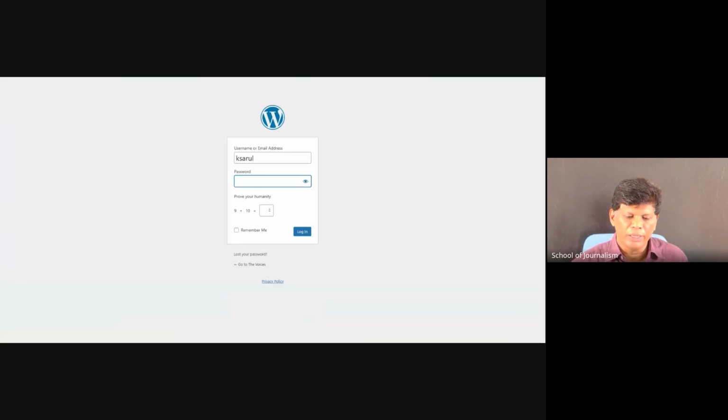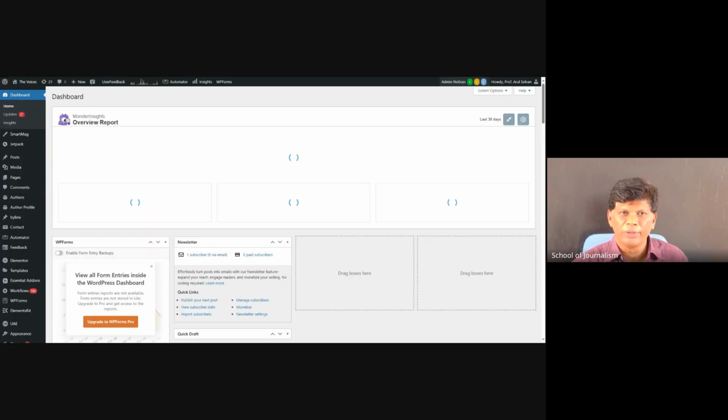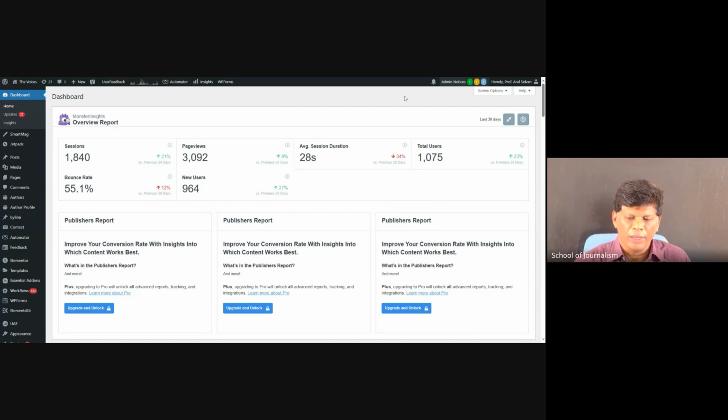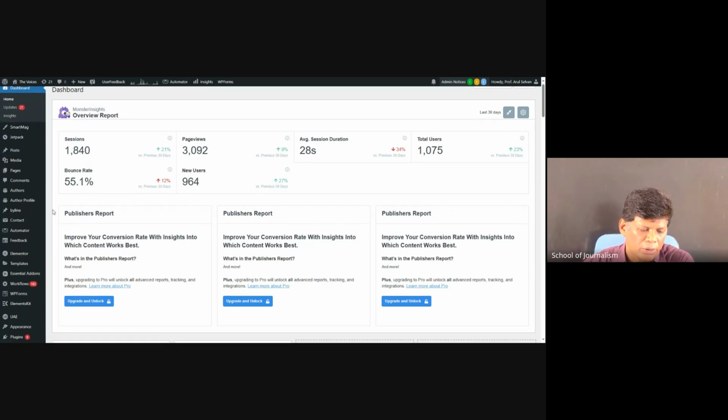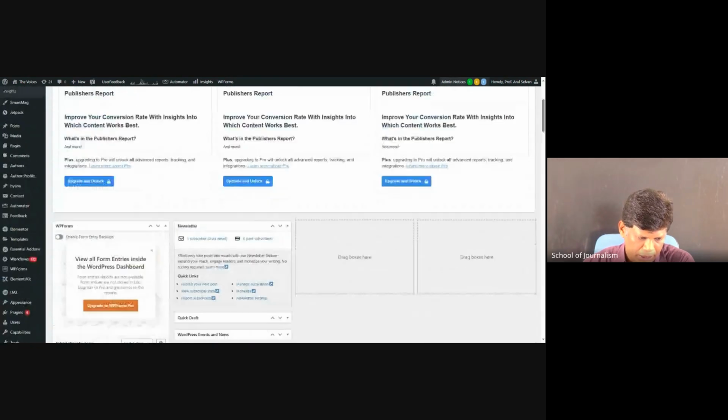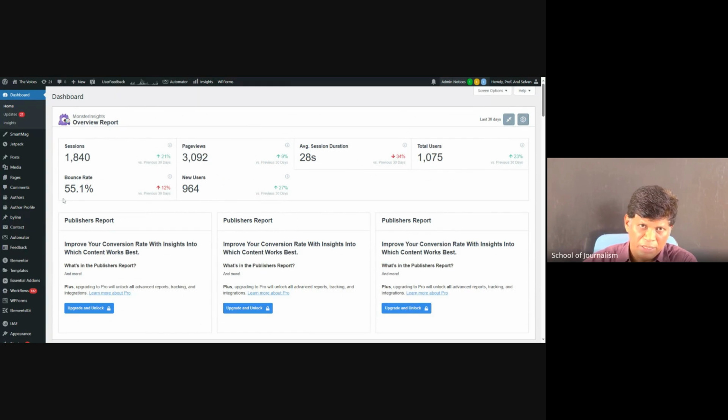Once you log in, it takes you to the CMS, the content management system. We are currently using WordPress. WordPress is being used. This is the interface. I'm admin, that's why you will see a lot of options in my interface. But as a student, you might see very limited links here.